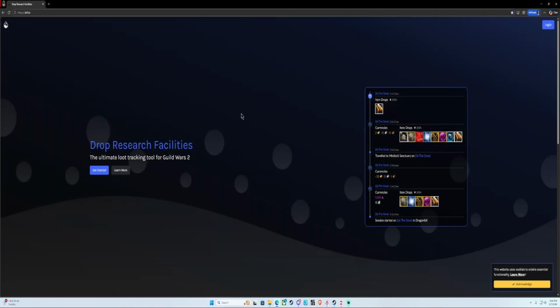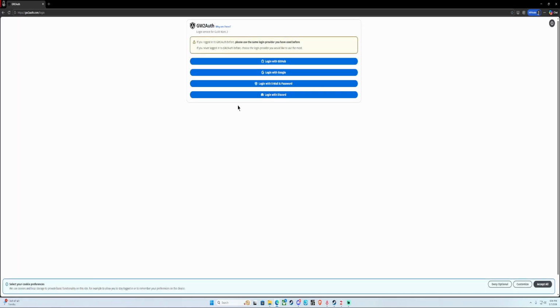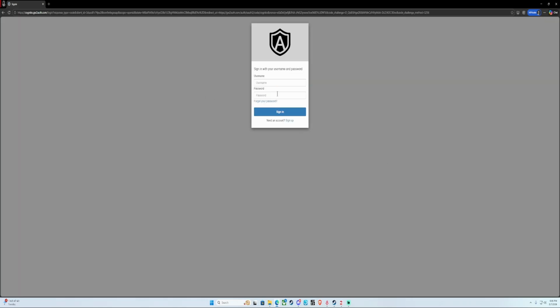So the first thing you're going to want to do is set up a Drop Research Facilities account. You're going to log in and you're going to set up your stuff. You can log in however you want. I personally chose login with email and password. I'm going to make a quick one here.